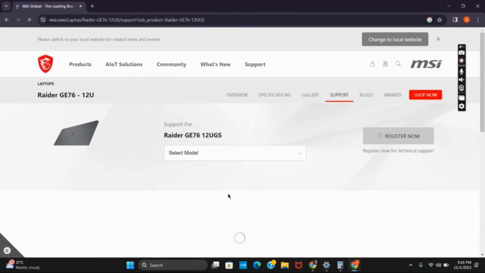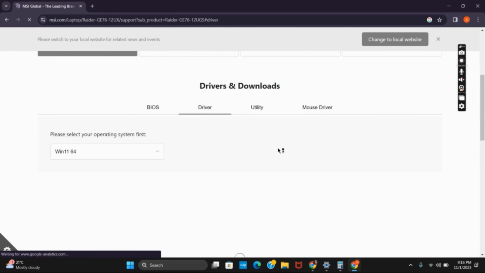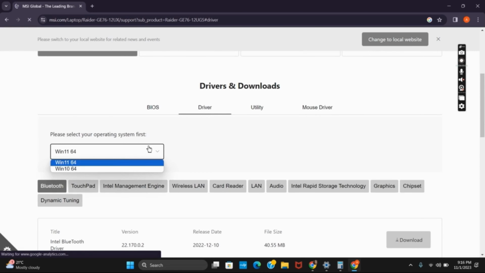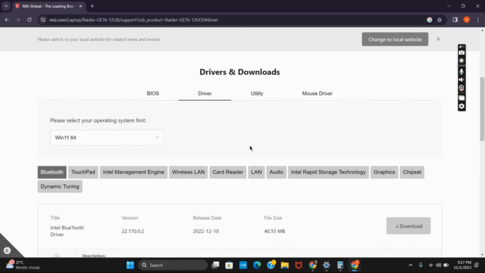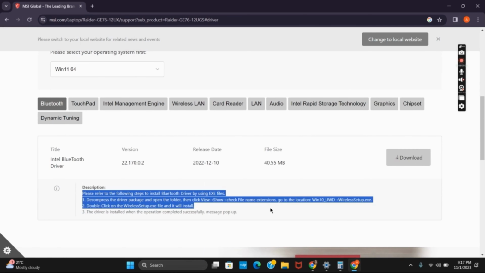Once you have selected the model, you will land on another page from where you can download the drivers as well as BIOS. Go to driver and then you can select your operating system. Then after you can select through the graphics, Bluetooth, touchpad and much more. You can select the option according to your need and then click on download.